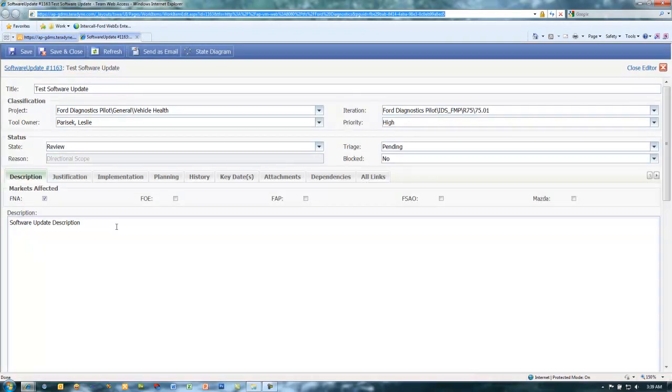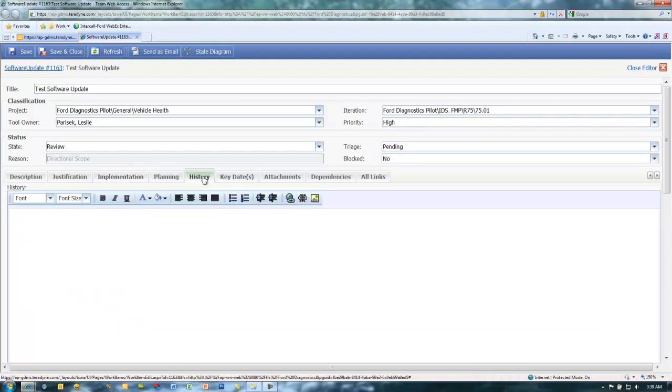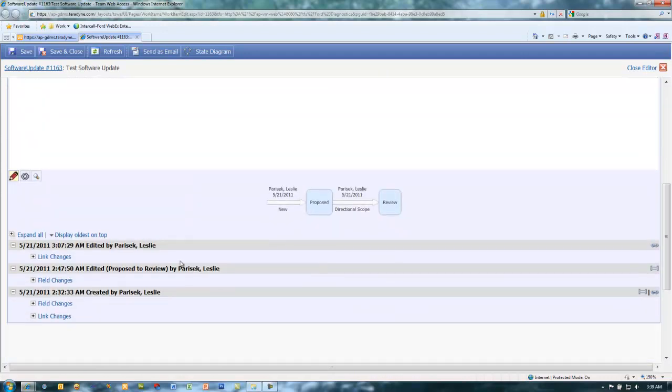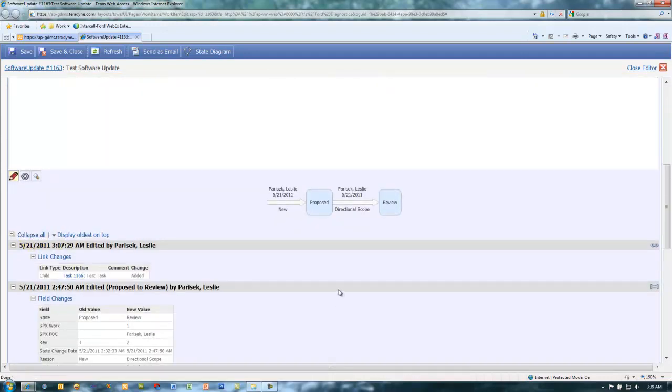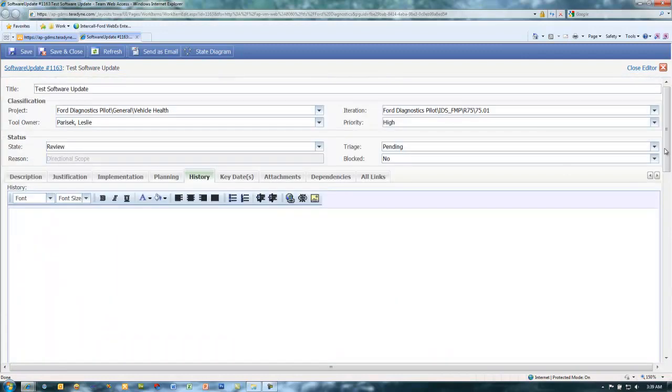Review the software update. Select the implementation tab to review the tasks associated with the software update. Select the history tab to review the history of the software update. Set the software update to triaged. Save and close the software update to post your changes back to the database.